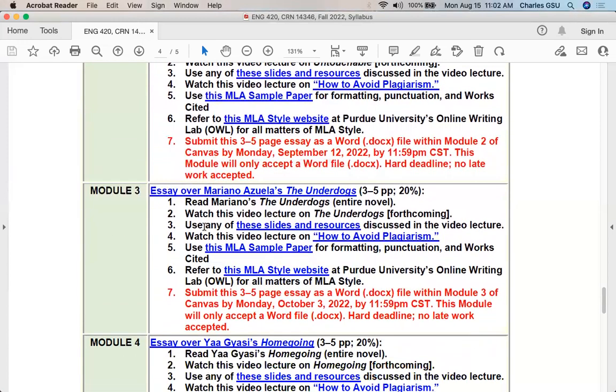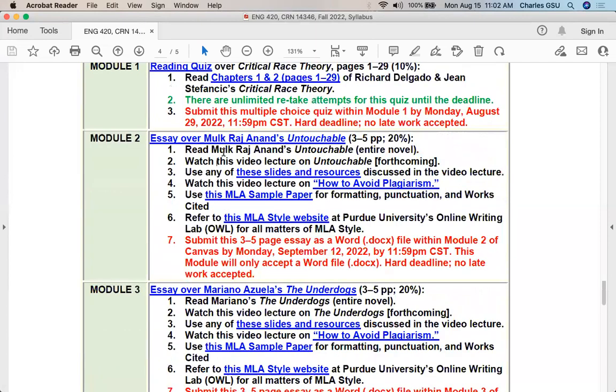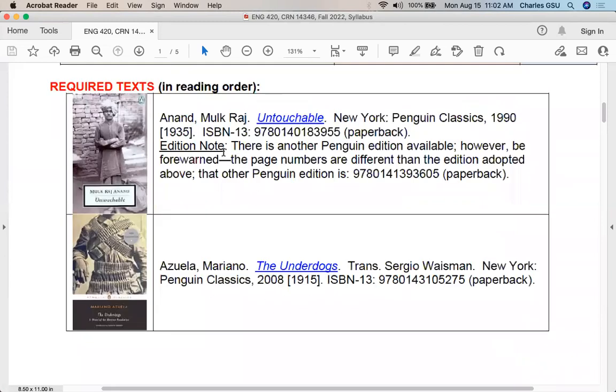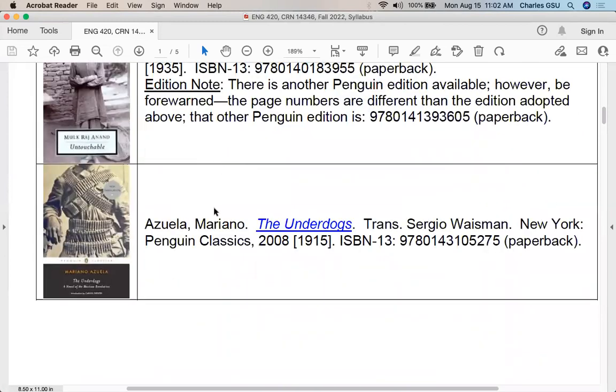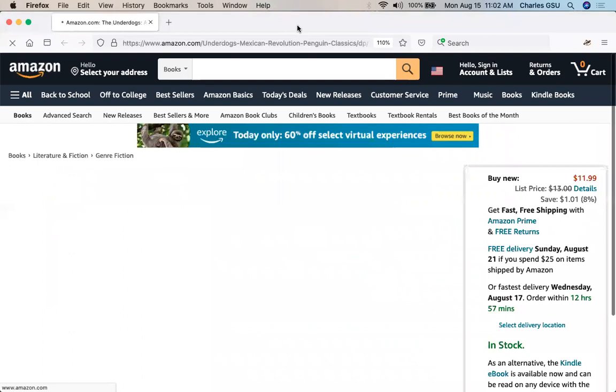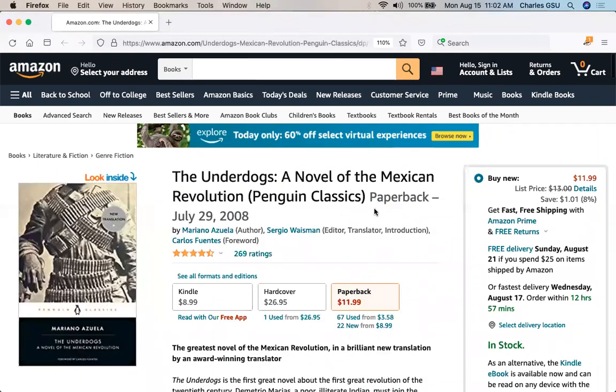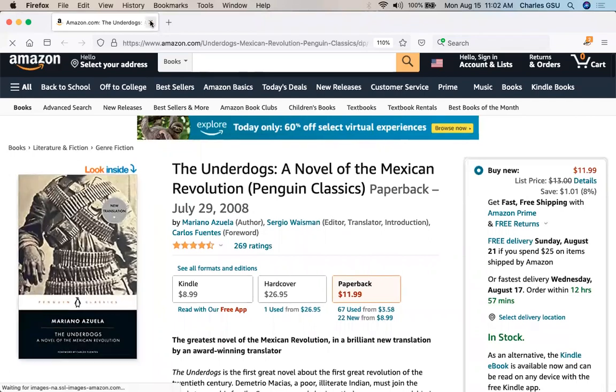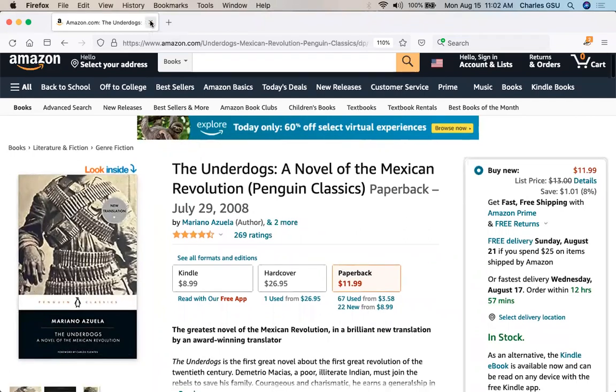Again, there's another novel here. Mariano Azuela's The Underdogs. This is about the Mexican Revolution in the early 20th century and the indigenous peoples fighting against the Spanish regime or the Mexican European regime. So again, if you just click on this, it'll take you to the novel itself. And none of these are very expensive.